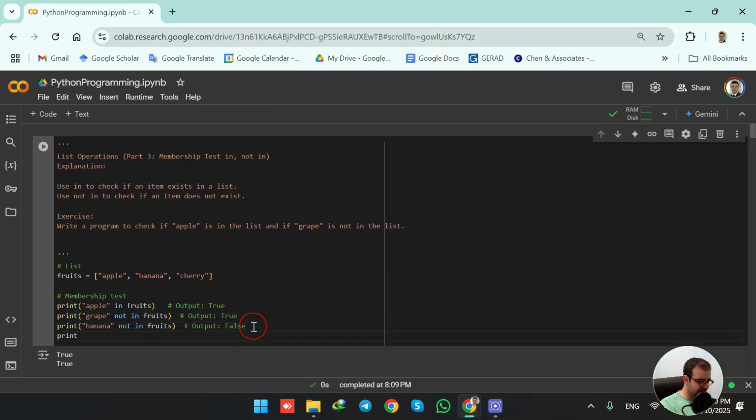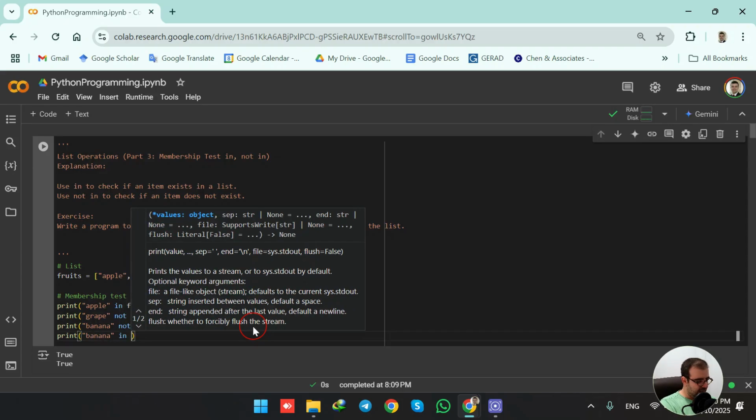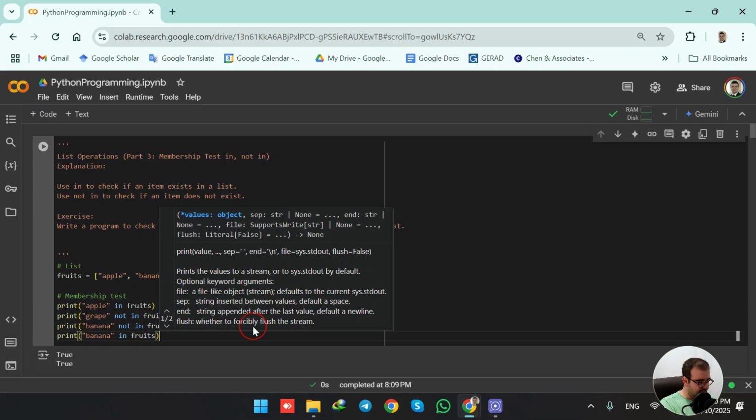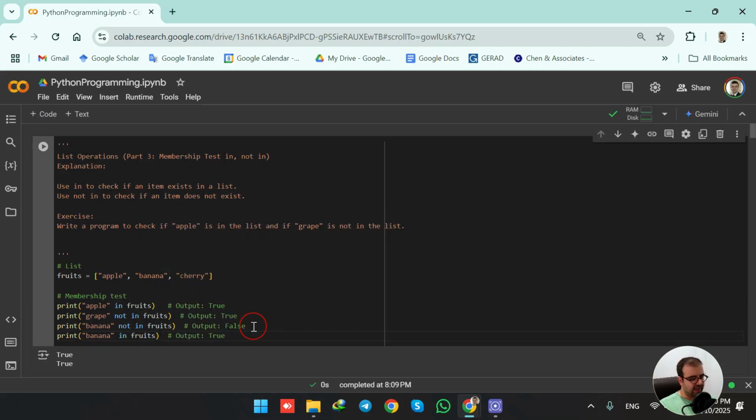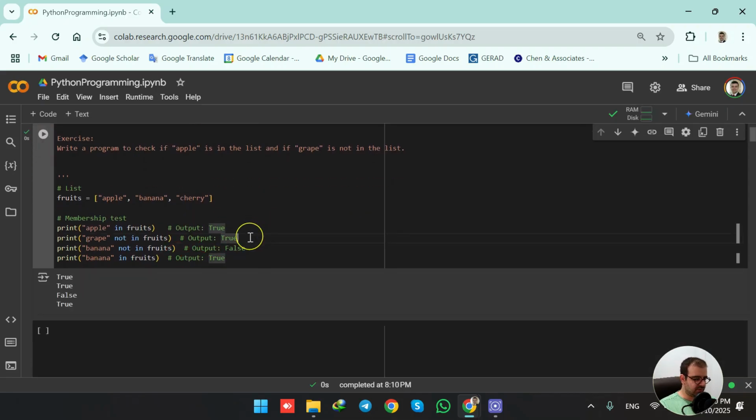So when I print another time banana in fruits, I expect to see the output true here. So let me run the code. We see for the first two, as we discussed, the answers are true. For the third one, banana is not in fruits, it is false because indeed banana exists in fruits. And then the last one is true because banana is in fruits.